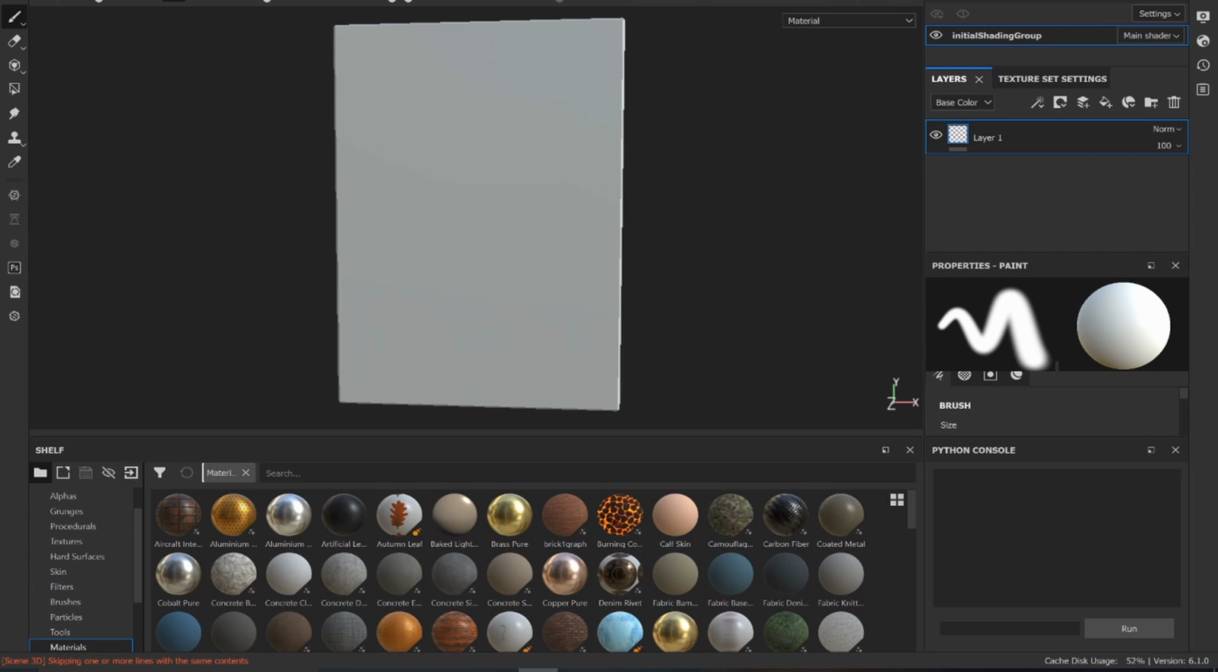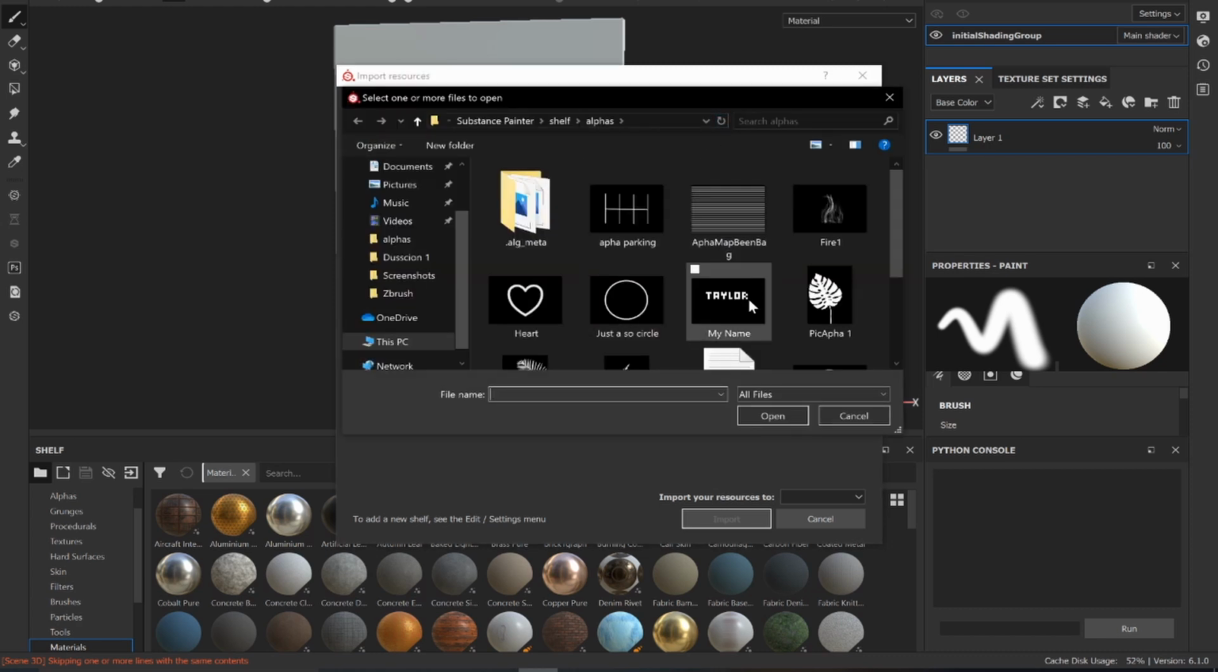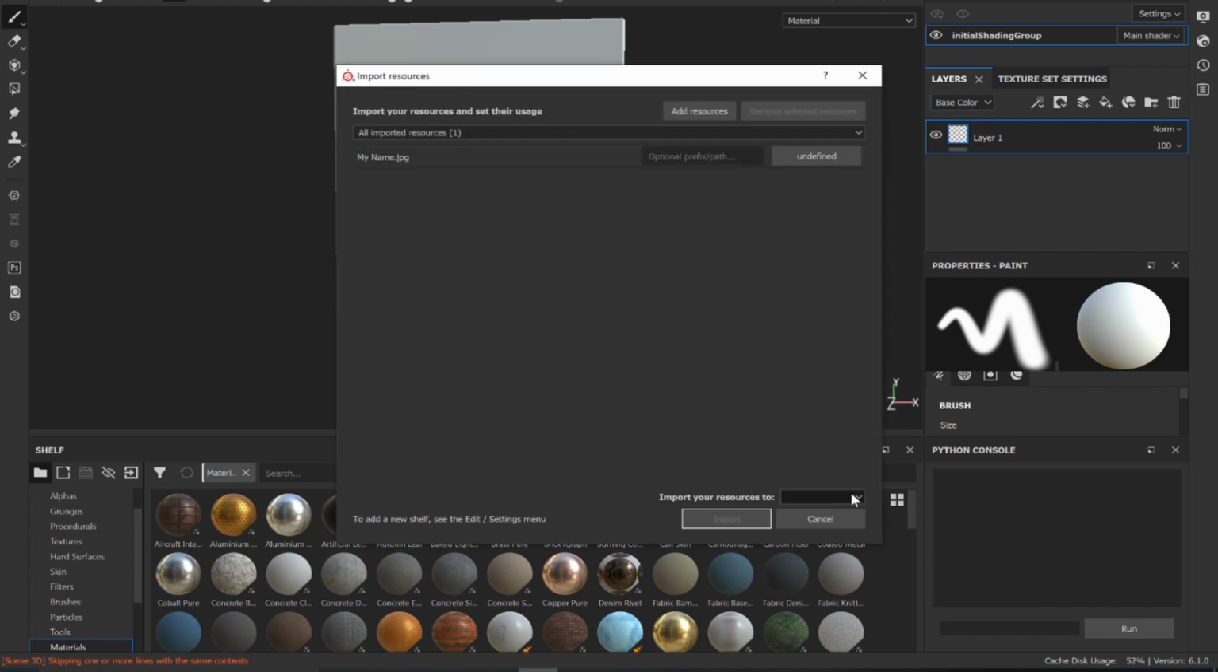So in order to bring your alpha inside Substance Painter, you want to click this icon down here and then go to add the resources and find where you saved your JPEG file. So I'm going to use my name for this example. And then down here you can choose current session or shelf, and shelf will save it permanently. That means every time you open up Substance Painter, it will be there. If you save it as current session, once you close Substance Painter and open up a new project, it won't be there anymore. So this is good if you just need it for the current project you're working on. So I'm going to do a current project just as an example, and I'm going to hit import.